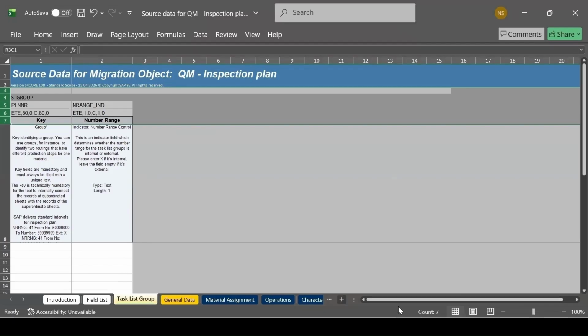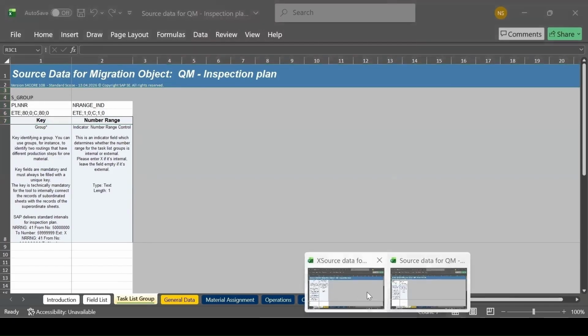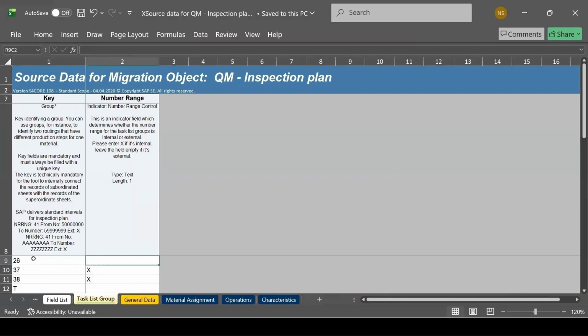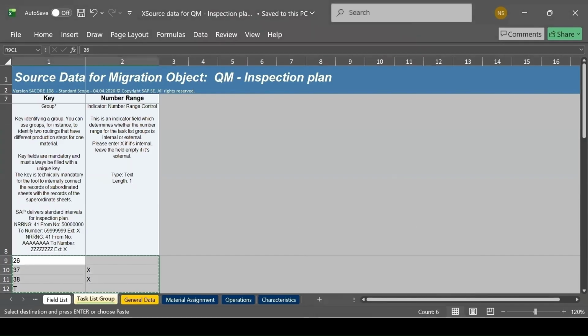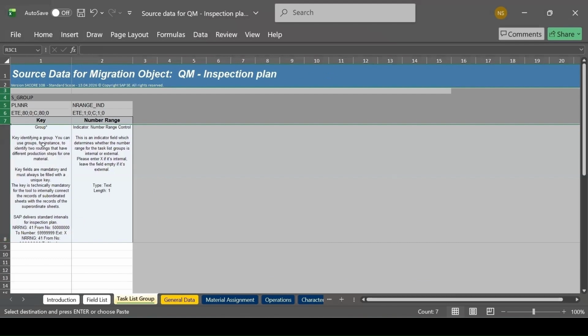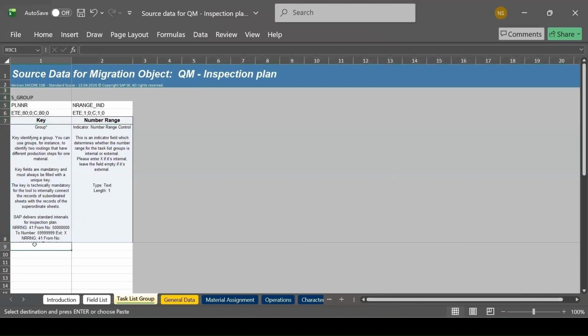Okay, so I have already entered some data which I can directly use to fill the information here in this. Okay, let me explain you what I have entered here in this. Okay, so the first field, which is a group. Here we need to tell the group number for the inspection plan, and it will take the group number which is the last free number available in the system.